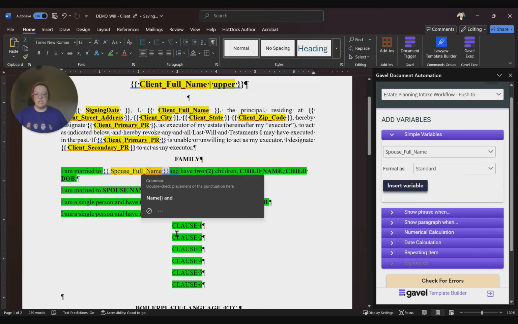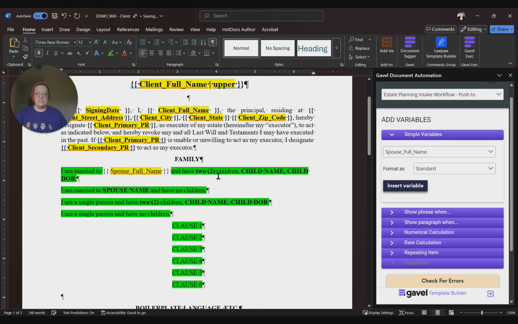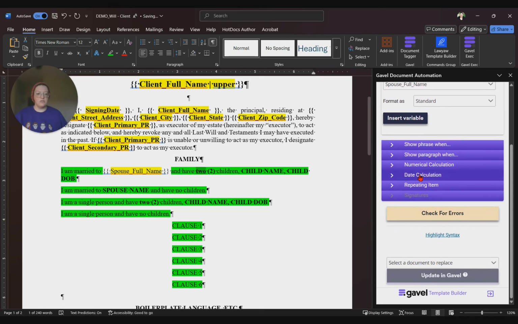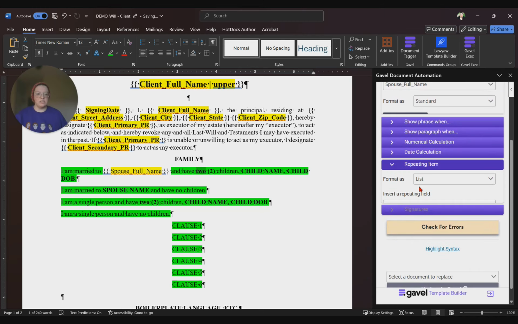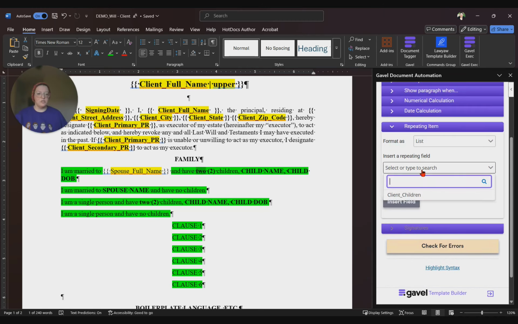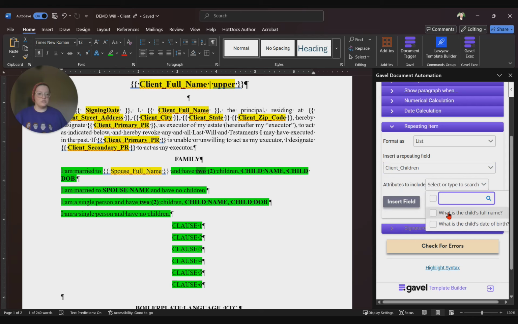But we'll insert spouse name. Now this will be inserted based on a repeating item, and to insert repeating item variables, you'll go down to this repeating item section. You'll need to choose the main item that you want to insert from, and then you want to choose the attribute to include.